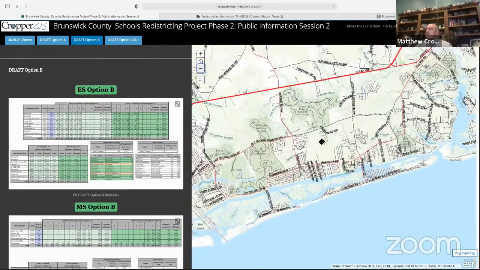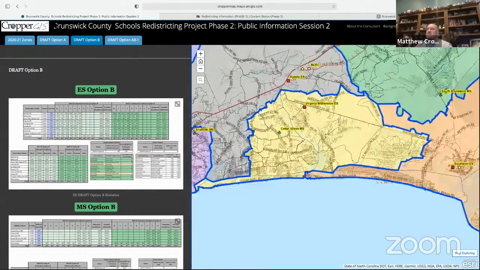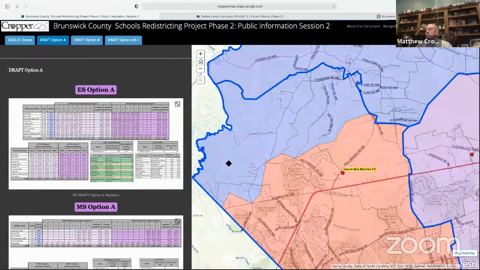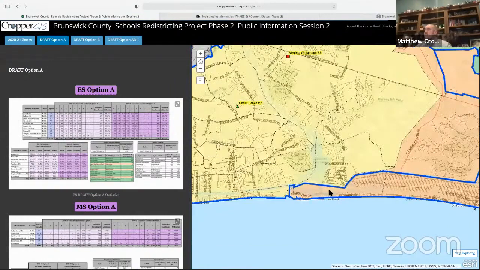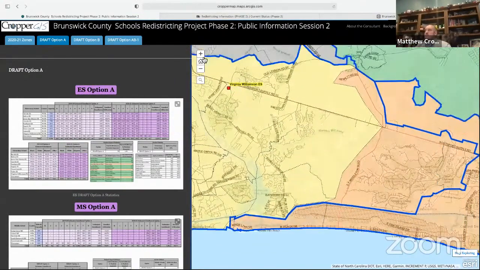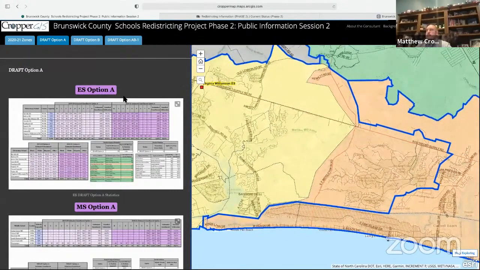And then, as I mentioned, the area that was moved to Virginia Williamson only exists in option A. I'll pan over so you can see that here. It's everything east and on both sides of Middleton Boulevard, and it also extends up into this area. There are a few kids in here that align along that major road that would feed into Southport in option A.